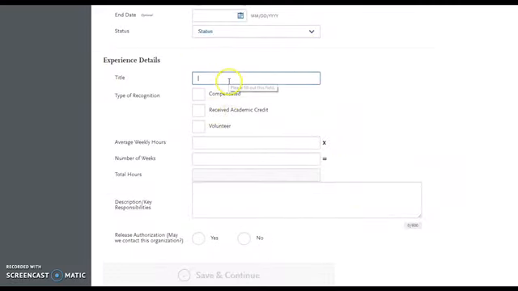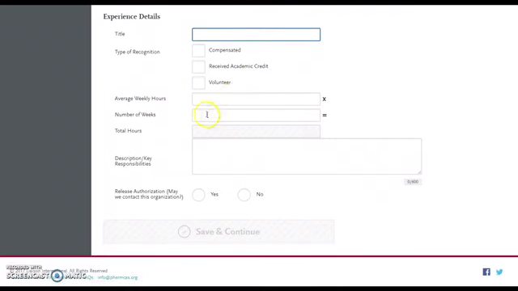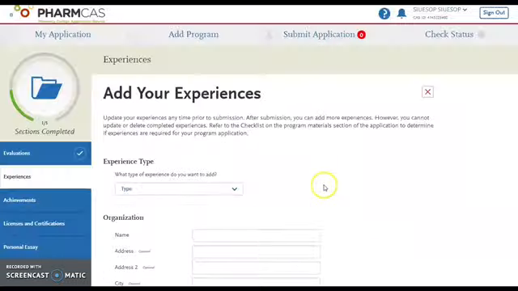And then your experience details, whatever title that you received, whether or not you were paid for this or you received academic credit, for example, an internship, or if you were a volunteer, how many hours that you worked each week, the total number of weeks, and then this will total up the total number of hours for you. It's a good idea to enter in the description or responsibilities of this organization too, and you can release authorization so that individuals can contact them. You're limited to 600 characters in this space as well.